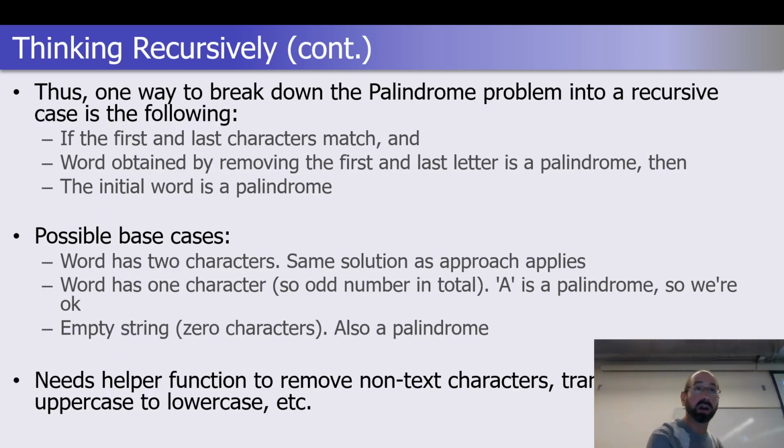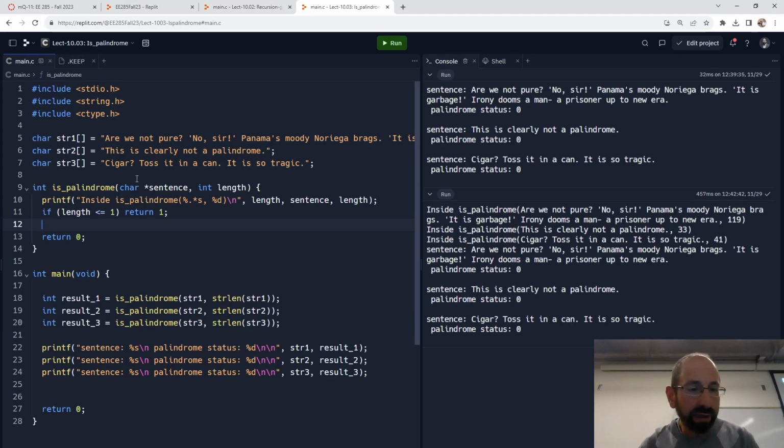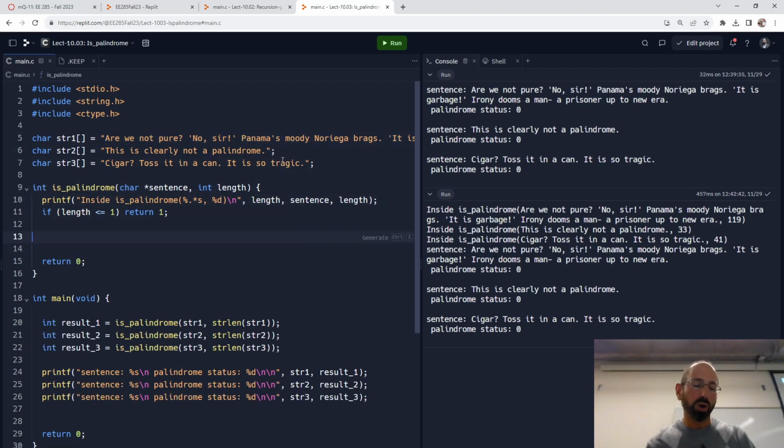And then now we have to implement our recursive case as well. If the first and last characters match, and if the word obtained by removing the first and last character is a palindrome, then the initial word is a palindrome. It's a little bit harder than that, or there's a little bit more to it than that, because we do have things in our test inputs like capital letters and punctuation and things like that. We also do have functions that let us quickly determine whether we have something that is punctuation or not. What kind of function can we use to check? For a given value, is it text or is it something else?